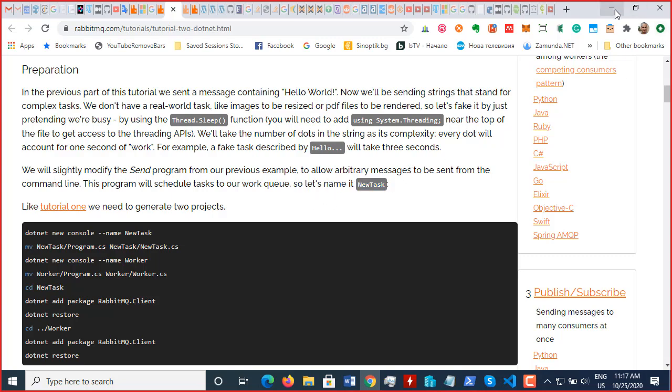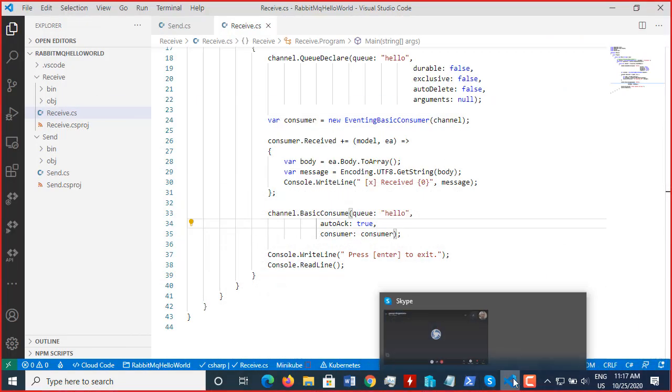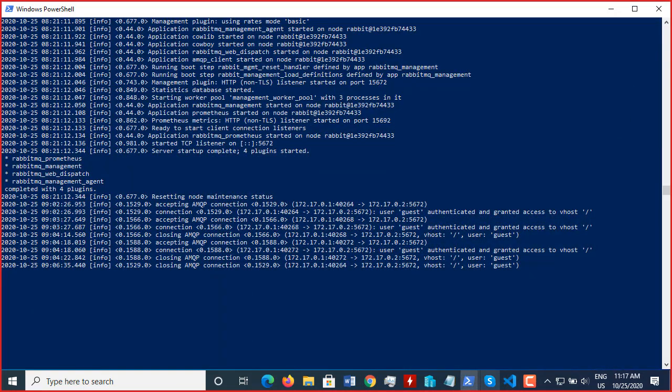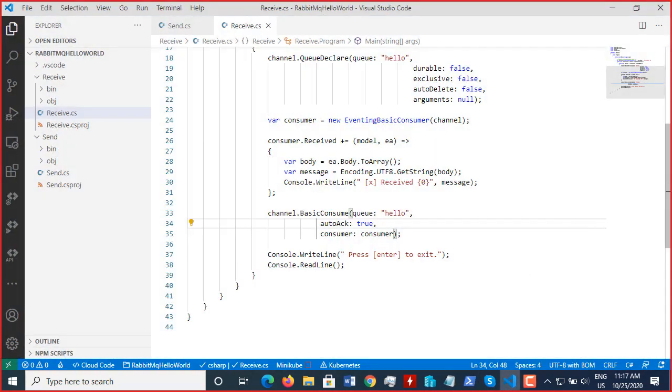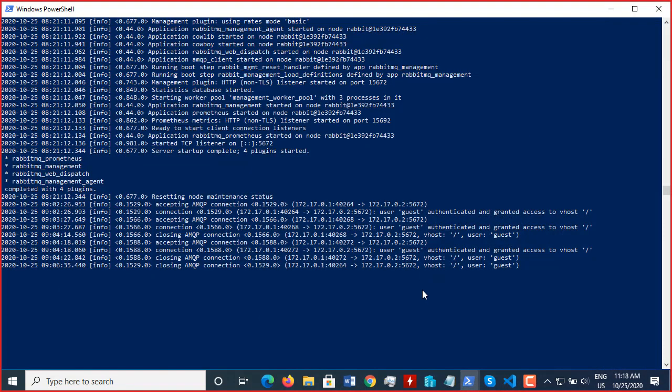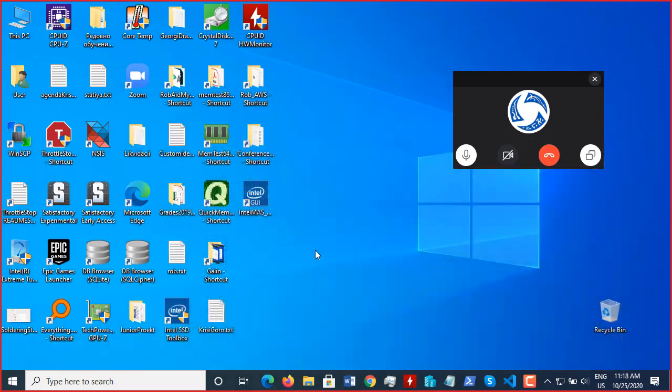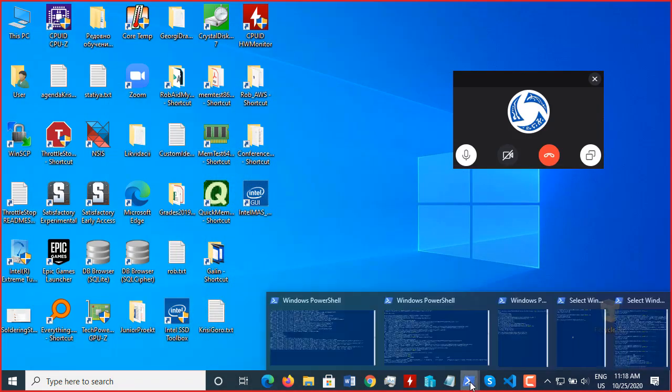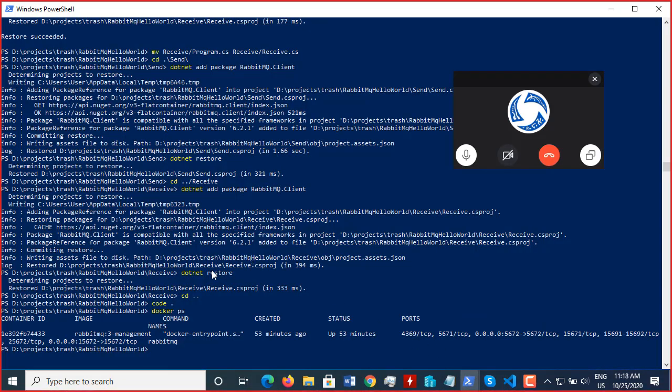Okay, so I have to do some preparations here. First of all, I'm gonna close my Visual Studio Code because I have the previous tutorial. Shall I close it? No, I'm not gonna close it because they said that they're gonna use the code from our previous example. So what I'm gonna do right now is create another folder because I again will have two different console applications. One of them is gonna be NewTask, another one is gonna be a worker.